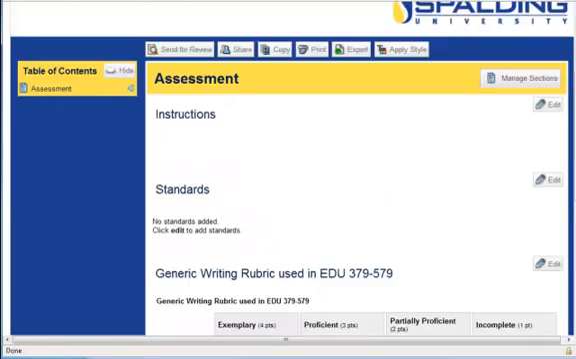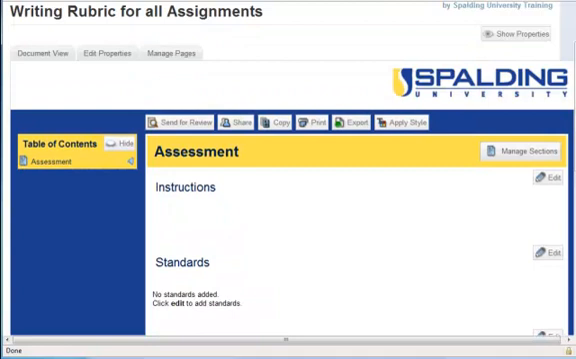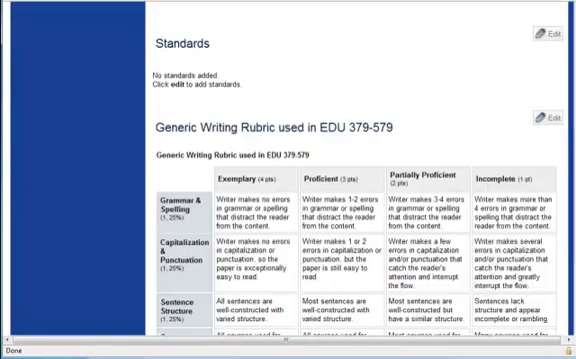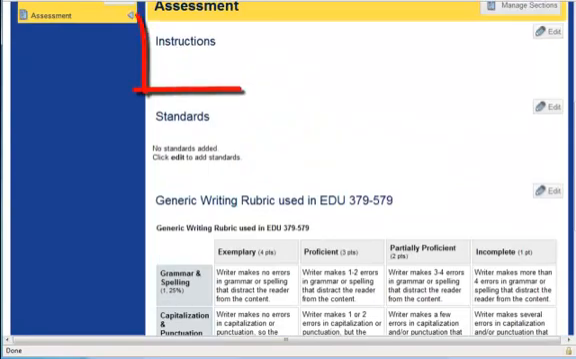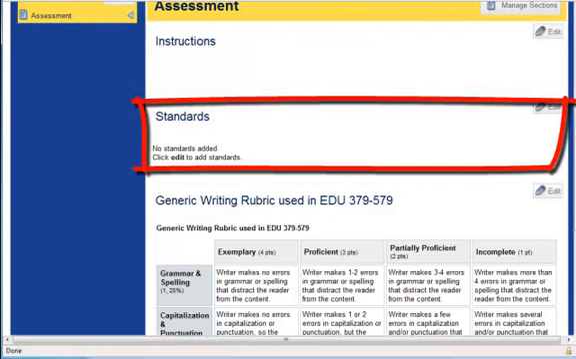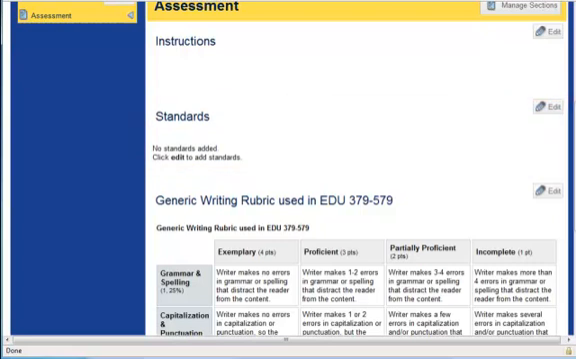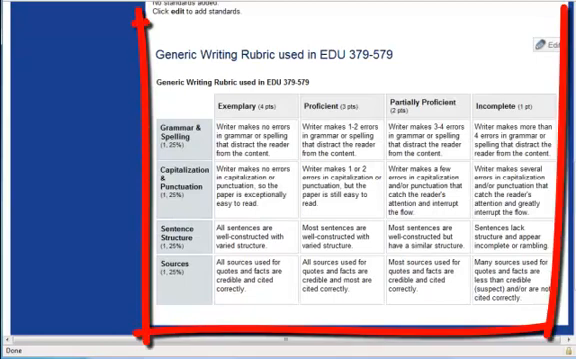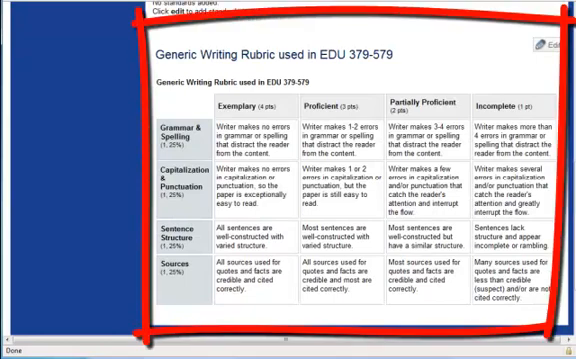So you can see that this assessment document, which is a writing rubric for all assignments, is very simple and is just a matter of a section for any type of special instructions or descriptions or definitions, a section that would allow me to align my standards. And again, remember that a rubric is not aligned to every standard that you teach. It's only aligned to the standards relevant for that particular assessment. And then, of course, the jewel of it, and that is the rubric itself.